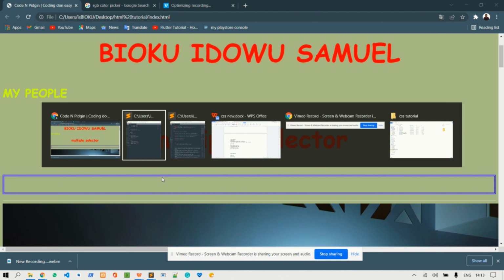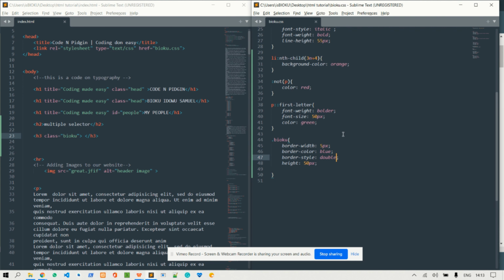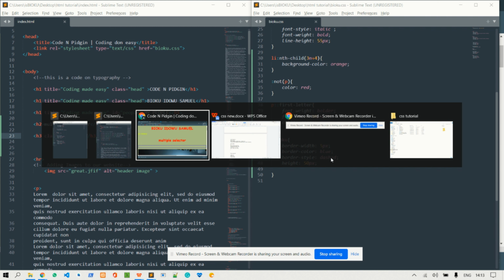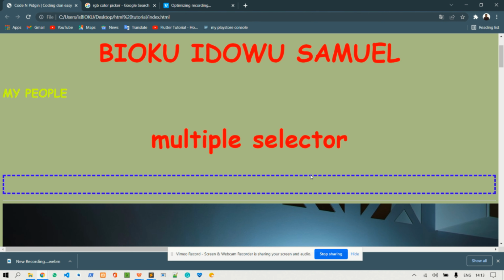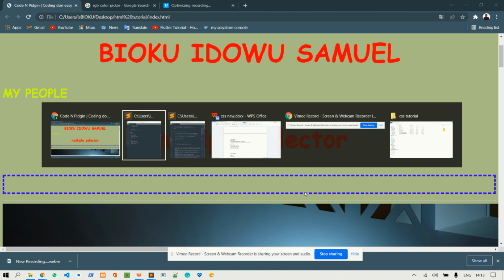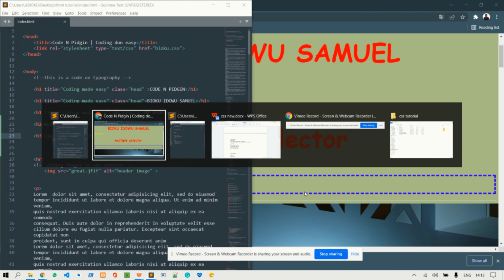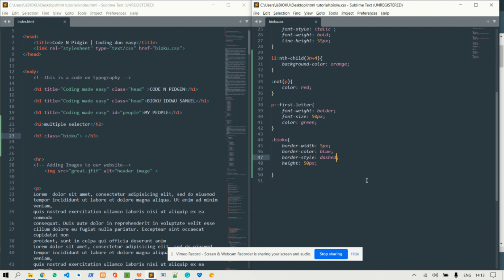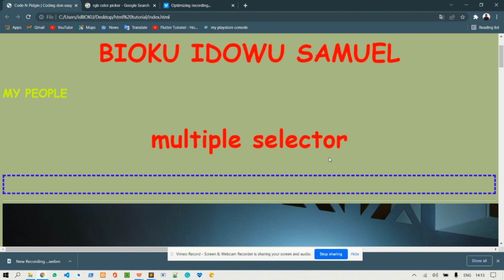So if I want to change the style now, I will come back to my CSS file here. Let me just put dashed. So if I put dashed here, you see it, I will come back here like this, reload our website, and you will see that it has turned to dashed. So we have different options like that inside our CSS. Let me change it to groove now so that you will see the difference again. I change it to groove now, go back to our website, and reload it.